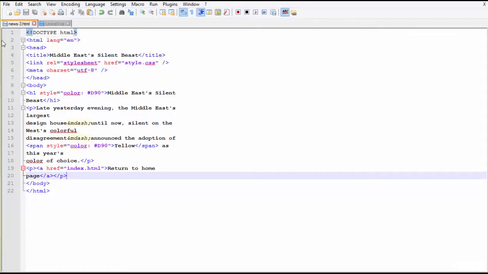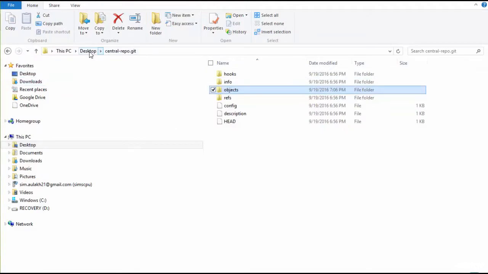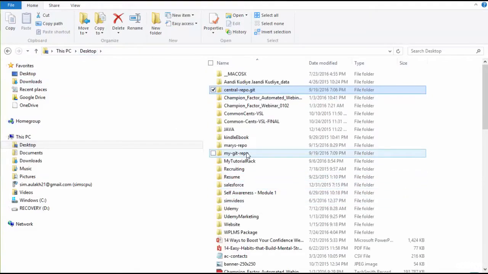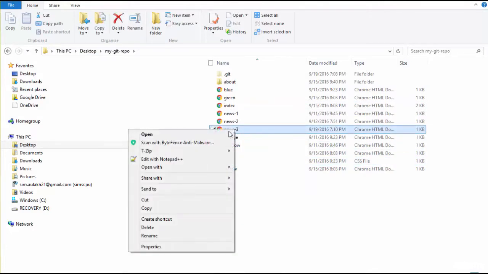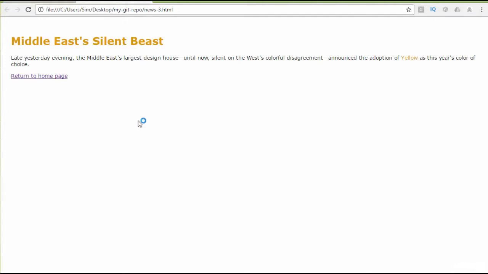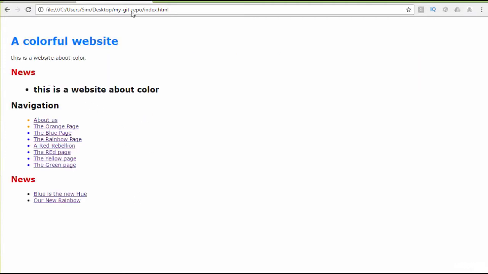It's a simple page. If you want to look it up in the browser, you can just go to your centralized repo and open the page in the browser. So if you go up here, this is the page I just created. Open with Chrome. And this is what the page says. If you click on this link, it will take you to the main index page that we have created earlier.